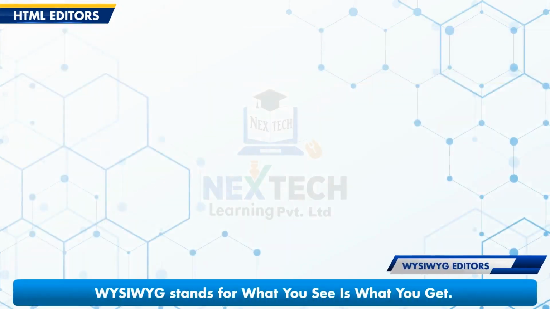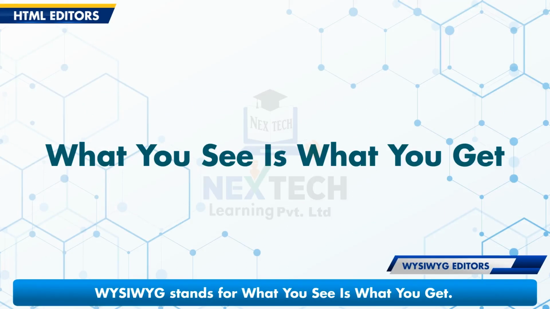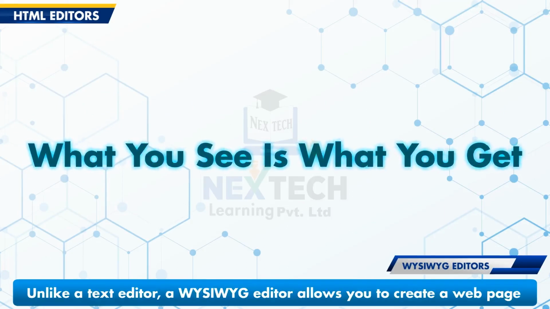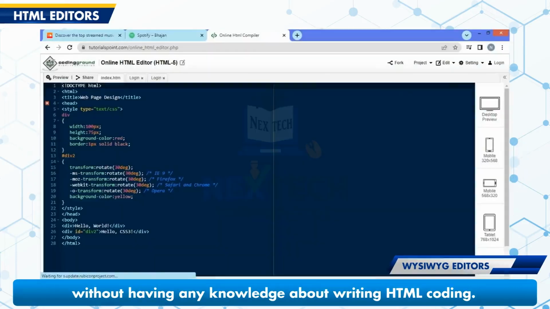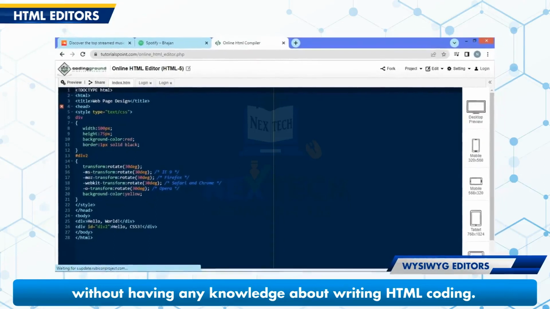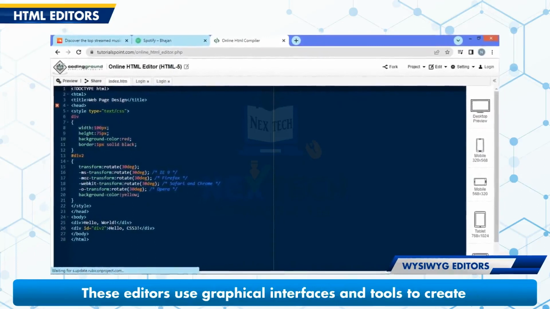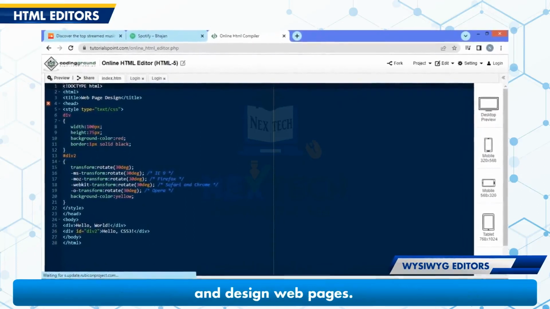WYSIWYG editors. WYSIWYG stands for What You See Is What You Get. It is an alternative to manual coding. Unlike a text editor, a WYSIWYG editor allows you to create a web page without having any knowledge about writing HTML coding. These editors use graphical interfaces and tools to create and design web pages.